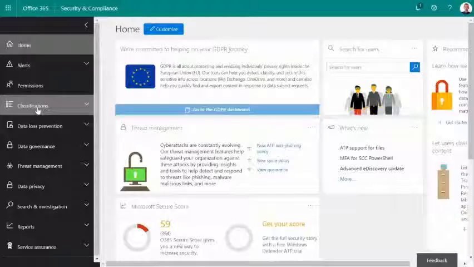Ensuring that information is protected with retention and records management policies is essential to our mission for Office 365. We're going to take a look at our Security and Compliance Center and how we are using data governance labels to enforce standard policies. Let's take a look.